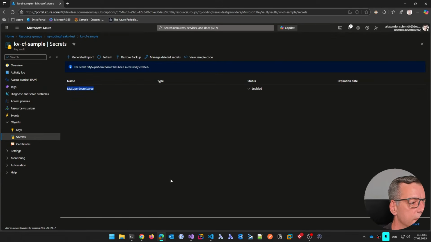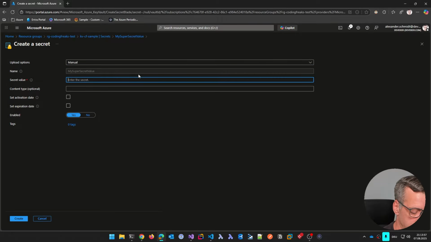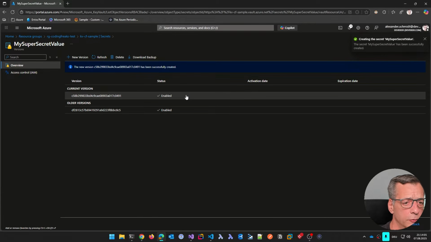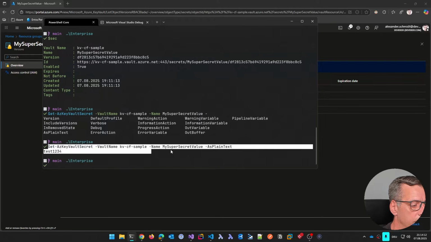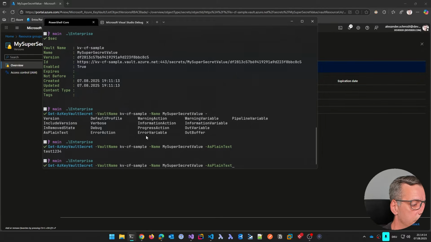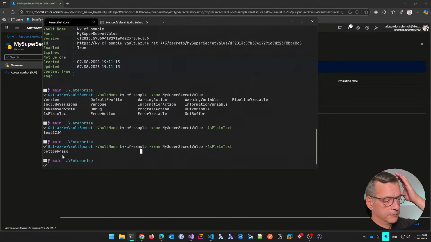Also interesting is, on Key Vault, that if I click on that and I create a new version and I say, you know what, my secret changed. Whatever, I mistyped. So now I have a new version enabled. And now what happens when I do that command again? So that was my first command with this password, and now let's use this one, and now I have a better password, which is a strange name, but anyway.